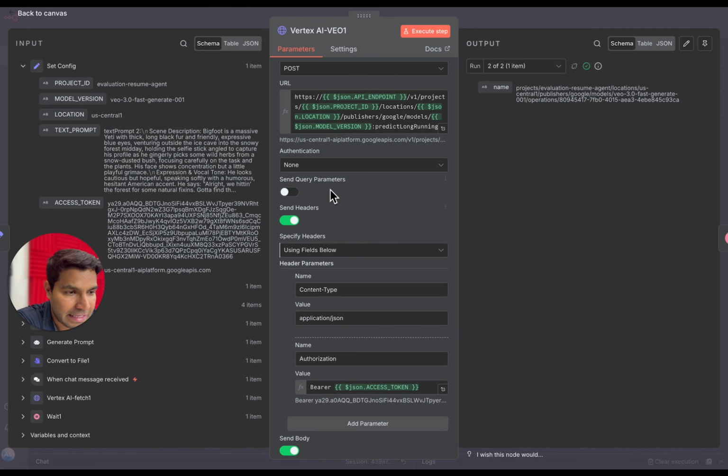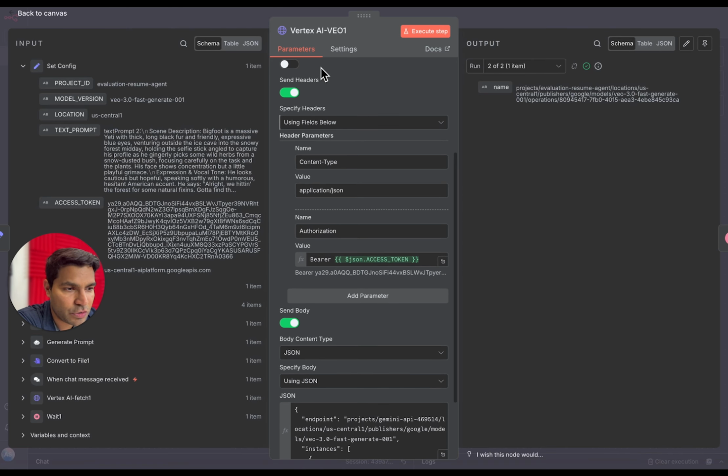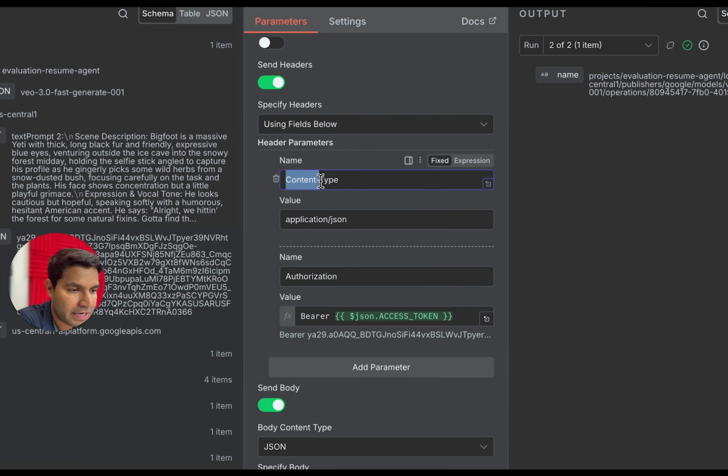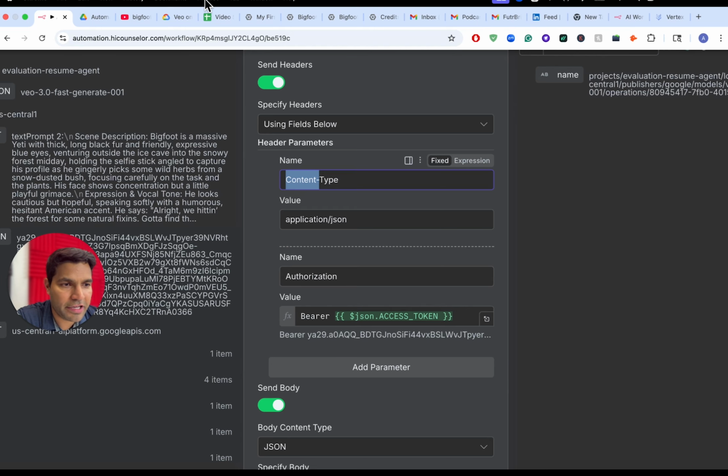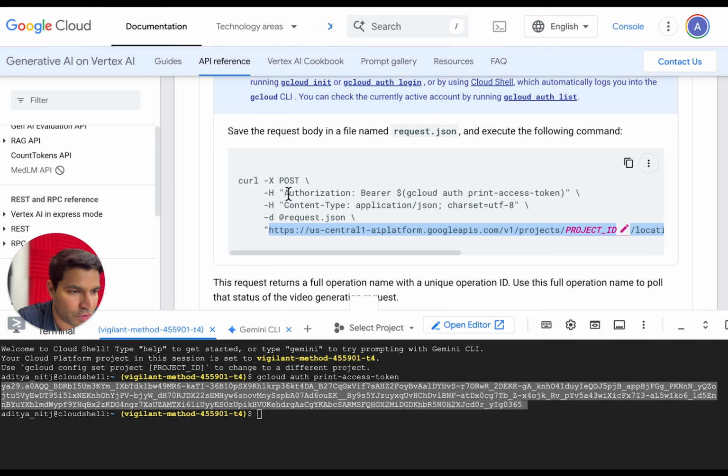Now, next thing, for any API, we need to send header. So here in header, we are sending content type and we are sending authorization. Again, you can find this information over here. So if you look at this section, it is asking that in header, you need to send authorization. You need to send content type.